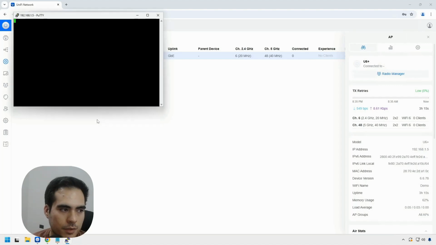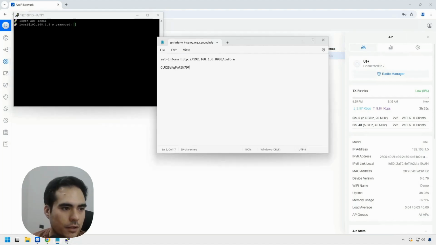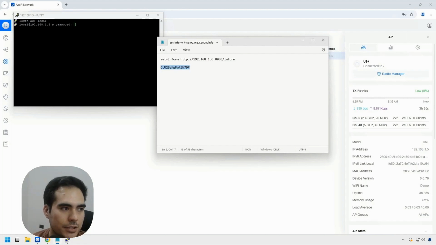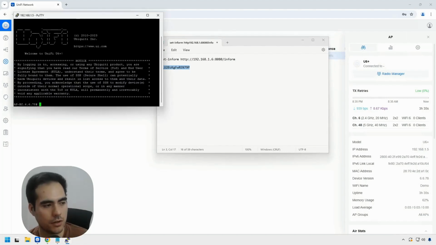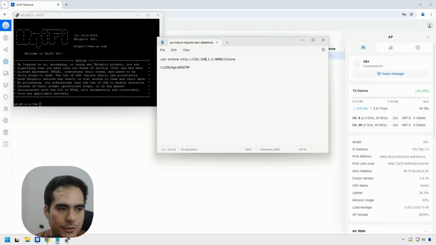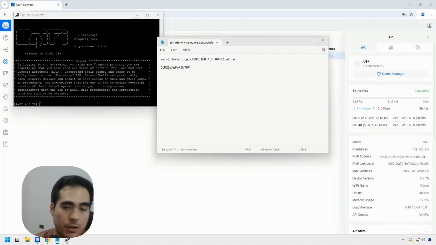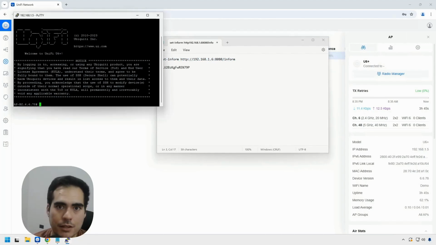Let's click on accept. This is a normal message, and we just need to authenticate on the access point with the credentials. The username is local, and we have the long password for the SSH authentication. After I copy and paste this in PuTTY, I will go back to my notepad and copy the set inform command with the IP address of the new controller. You may have another IP address or you may have a hostname, depending on where you are migrating.